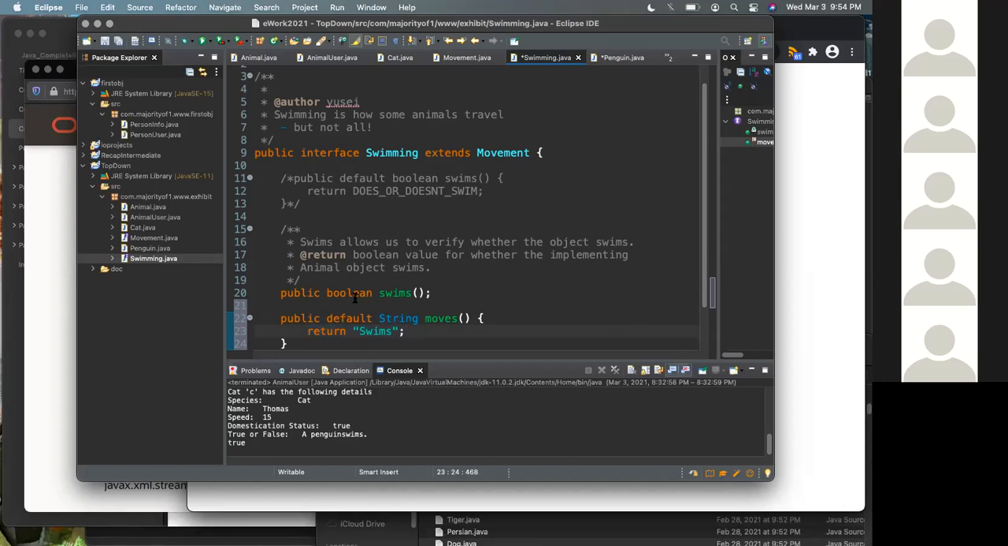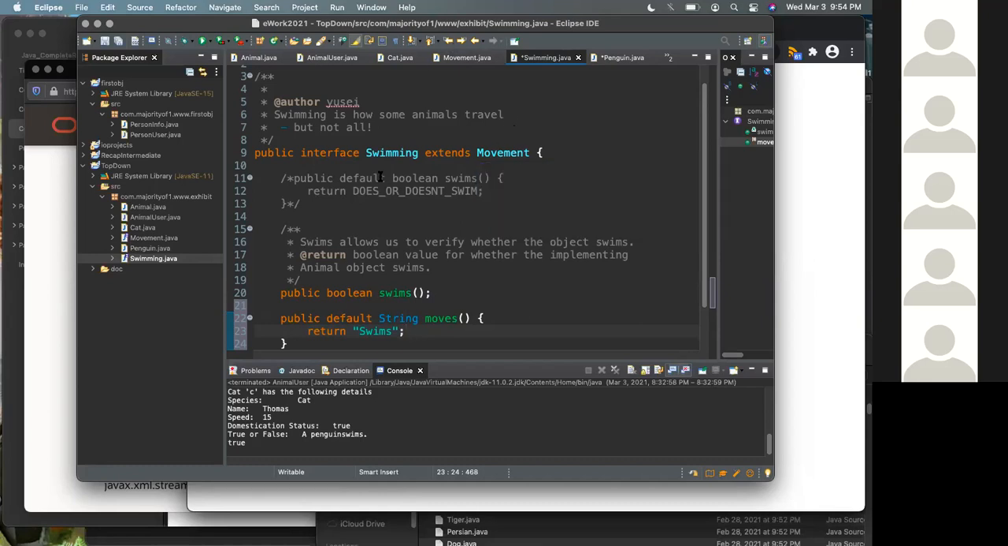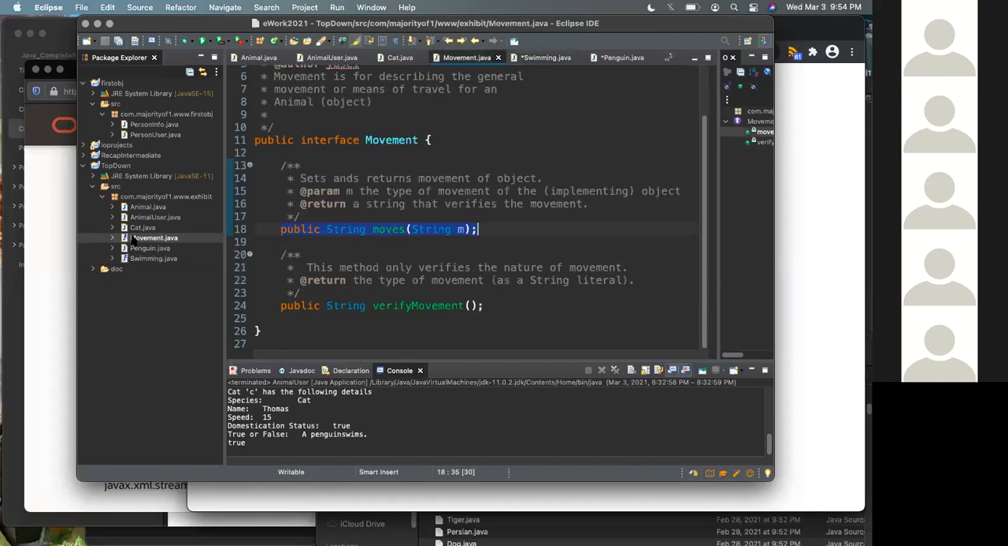And so here's what I'm gonna say in closing. Extending from another interface can allow us to, I guess you could say, aggregate the behaviors that are held in common or that bear similarities. All right. And I also have to take a look at how I'm going to handle the other one, public string verify movement. All right. So public string verify movement.